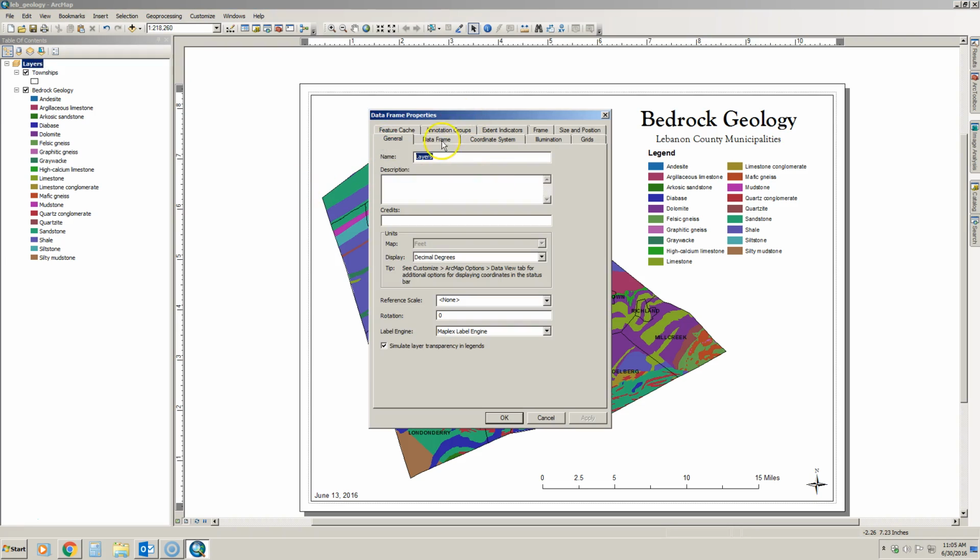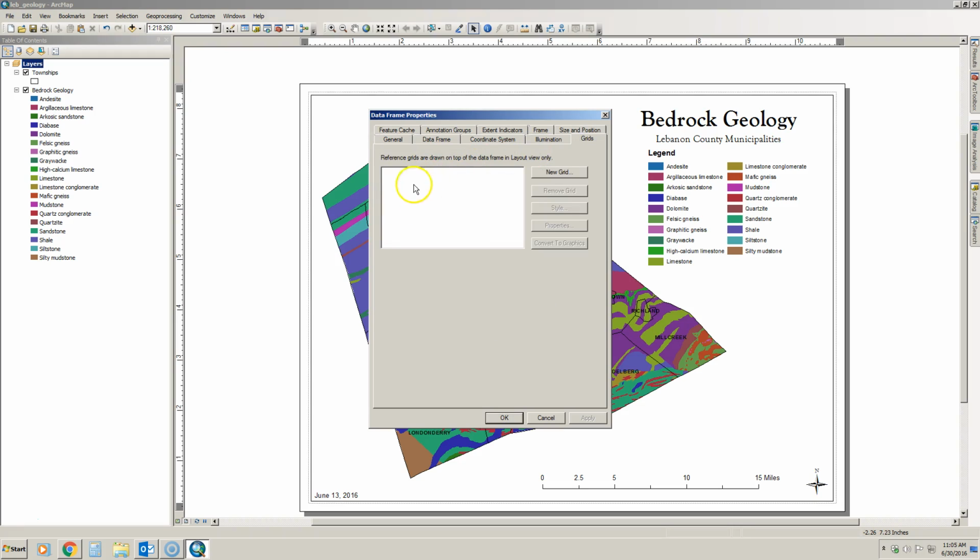In the data frame, we have a whole number of tabs. The one that we're interested in for creating a graticule or grid is the Grids tab. From here, you can create that new grid. Note that reference grids are drawn on top of the data frame in layout view only, and notice that I am in layout view. Once I add this, it might warrant me moving some of my map elements around, but we'll worry about that when we get there.